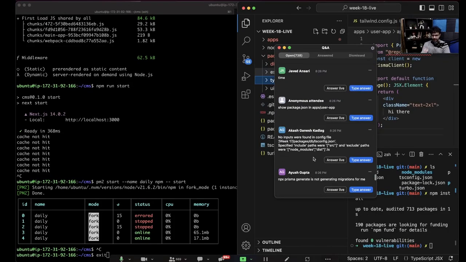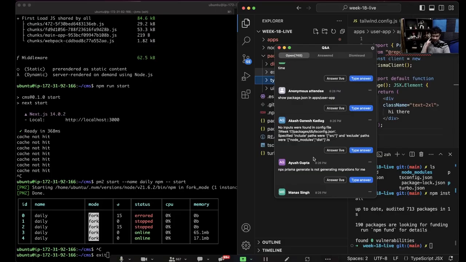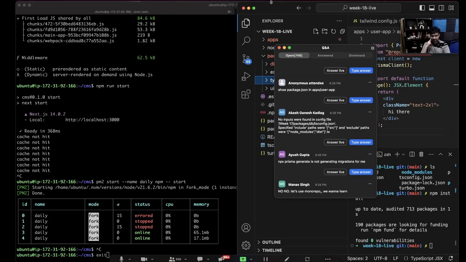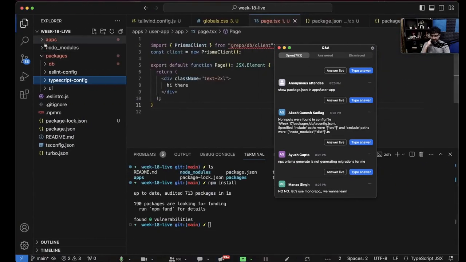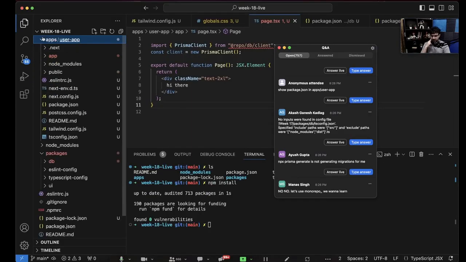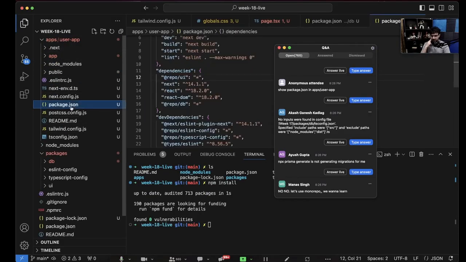Let me look at Q&A until then. I'll fix this. Show package.json in source/user data app. It's the same as source/user app, which is there. You go.